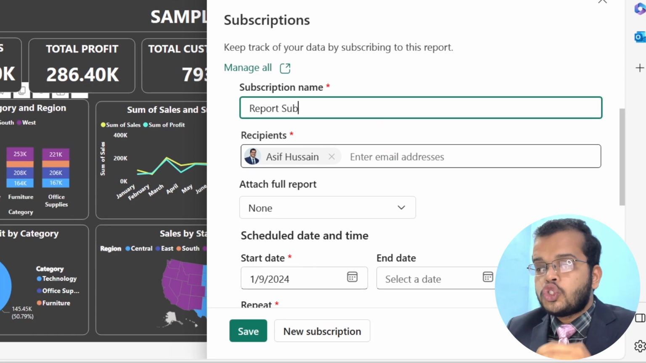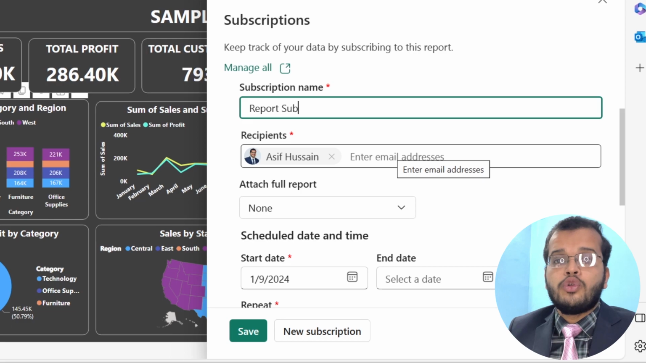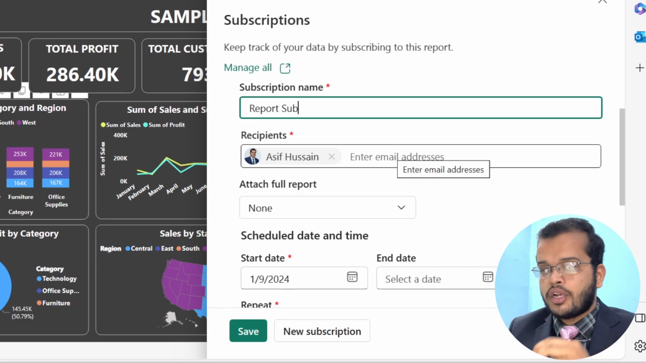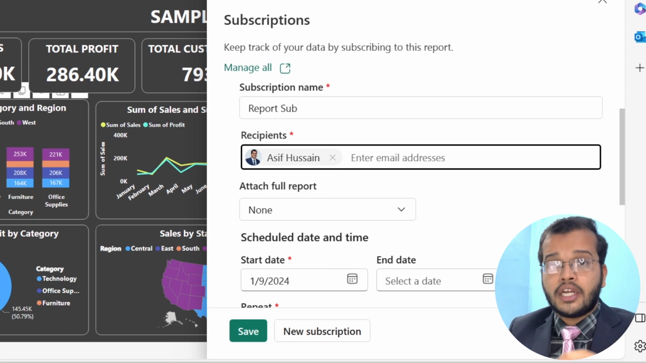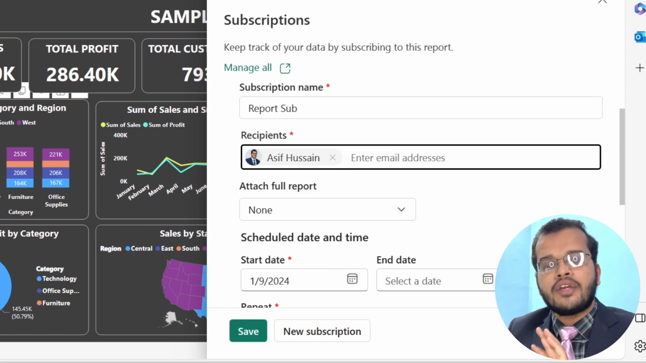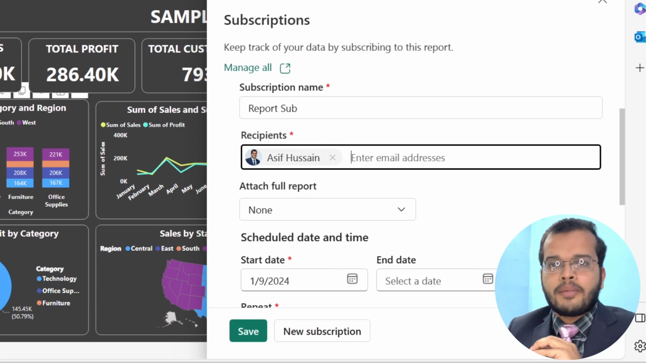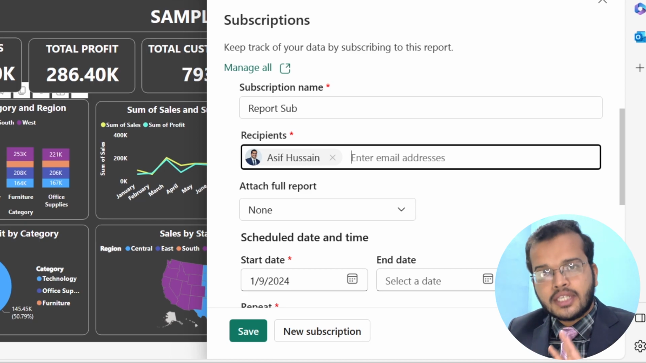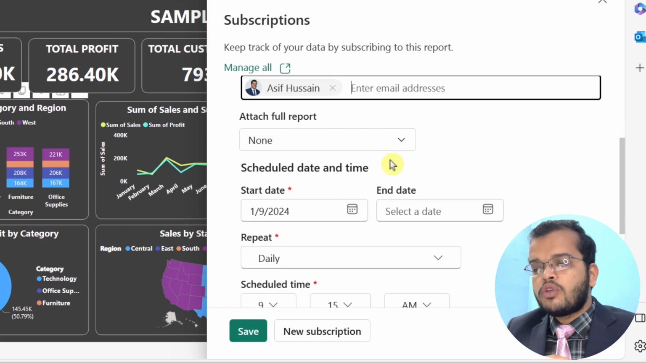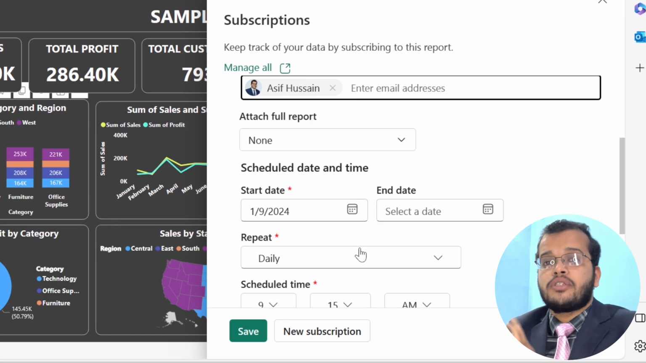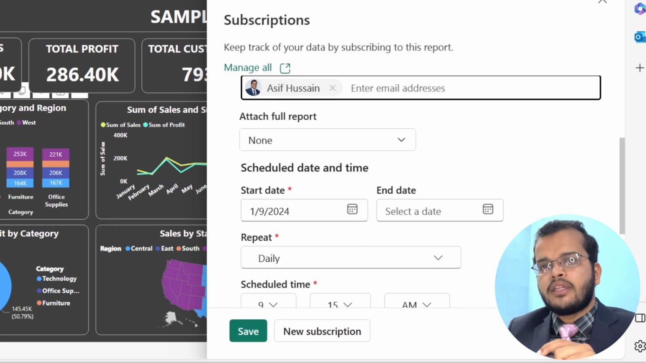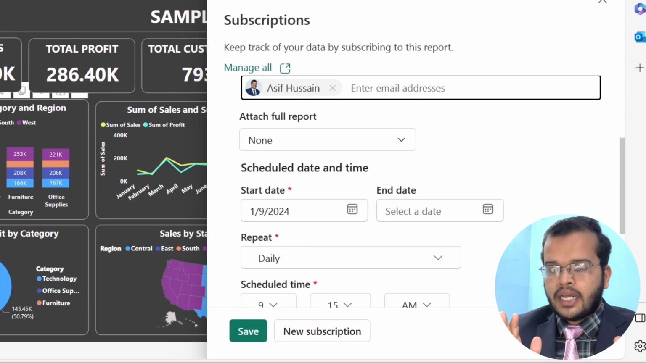To whom should you give this subscription? Who should get notified when you get some updates in this particular report? Enter that person's email ID there, the organization's email ID. It will not accept your Gmail, Yahoo Mail, Rediff Mail, Hotmail. No, not a personal email. You have to give your organization's email ID and you need to schedule a date. What is the start date that this subscription should start and on what date should it end? It is not compulsory that you give an end date, but if you give it, it will be for a specific time period.